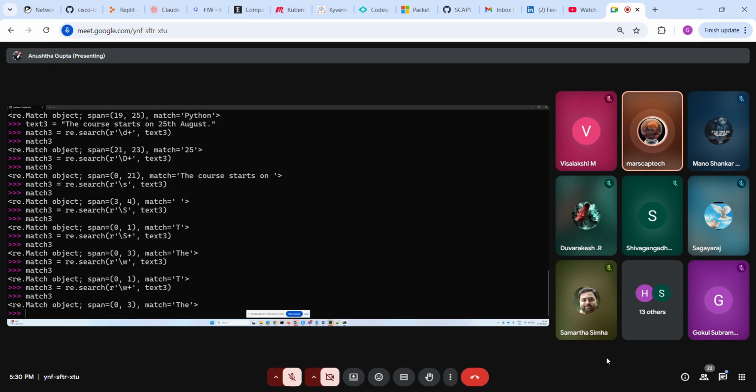Now use up arrow. After plus, put a curly brace and put 6. Close the curly brace. Execute it.